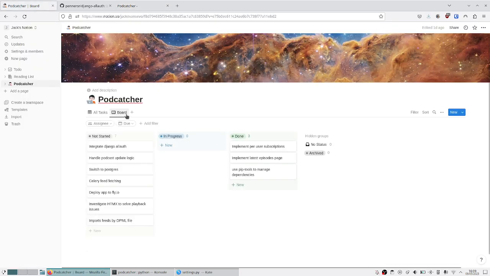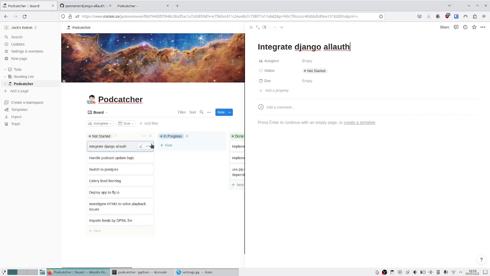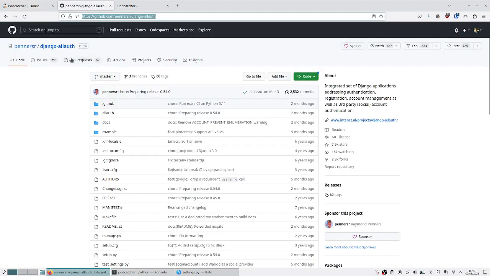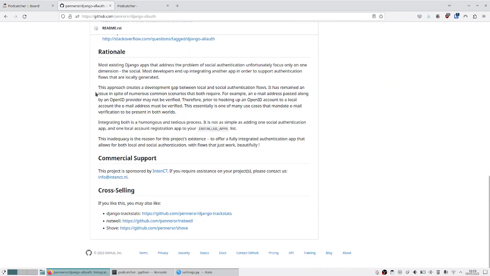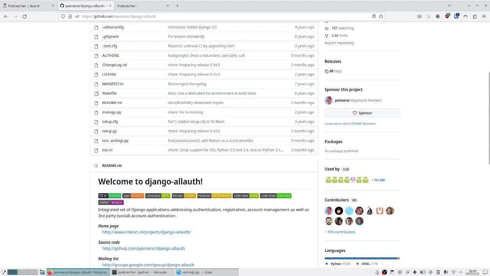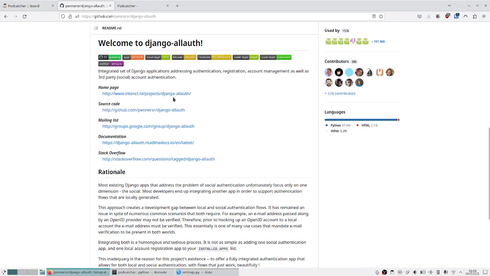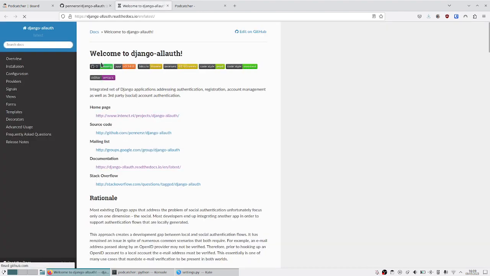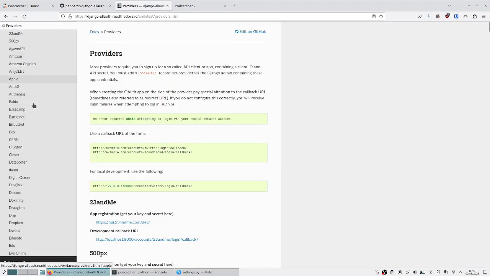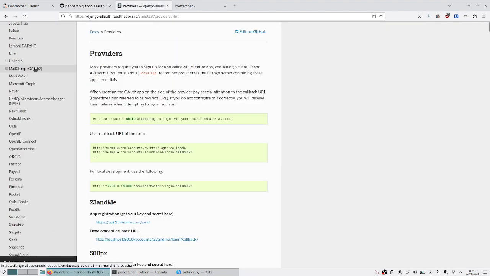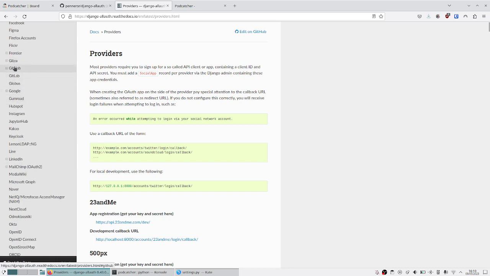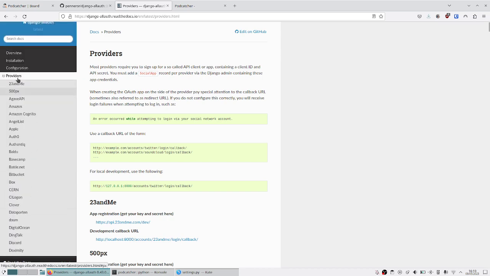Today, looking at my to-do list, I want to handle this one, which is integrating django-allauth. Django-allauth is just a popular package that provides some pluggable Django apps that allow third-party login. So if we look at the documentation, you can see here there's a bunch of providers that you can use or install with different apps in your Django project. I think I'm going to be using GitHub.